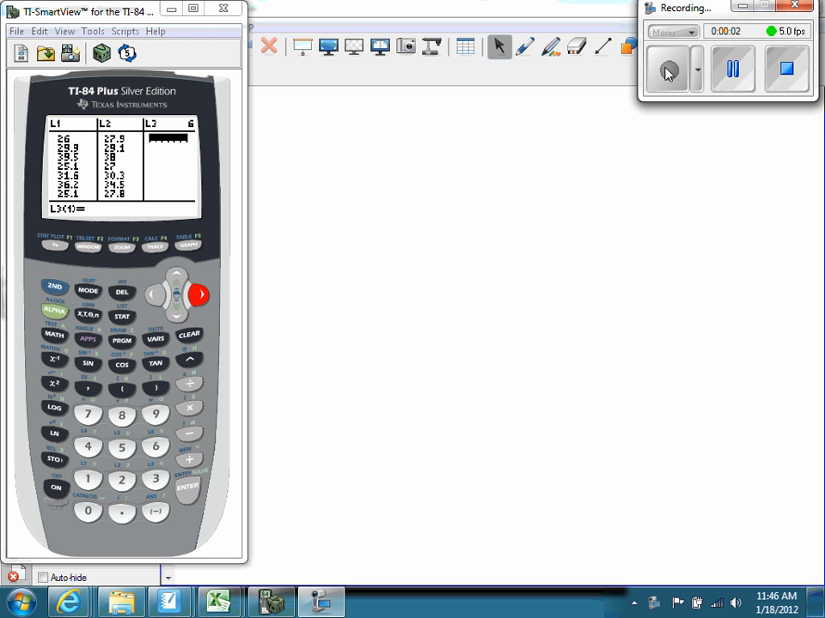For statistics, problem number 16, chapter 7. So I entered the data here, the weight of a truck. One is weight in motion into L1, and the other is the static weight into L2, and it's telling me to make a scatter plot.